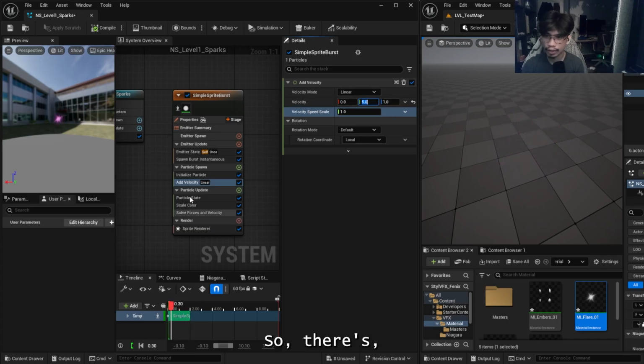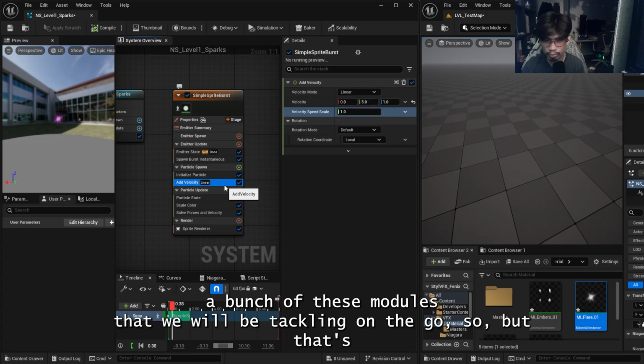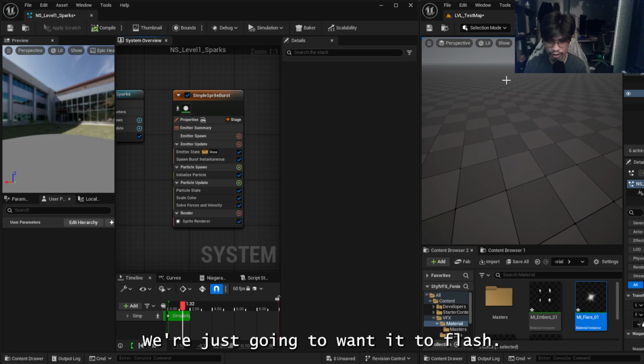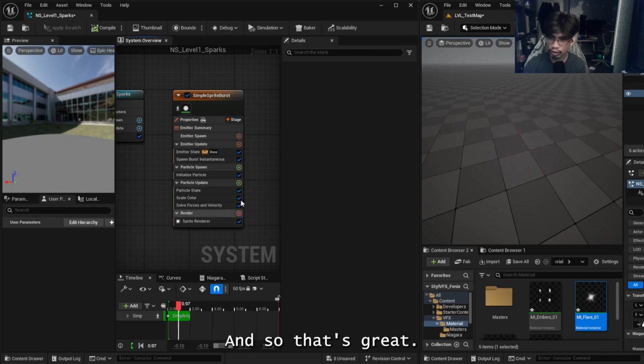So there's a bunch of these modules that we will be tackling on the go. In this particular instance, we don't really need velocity, right? We're just going to want it to flash. And so that's great.